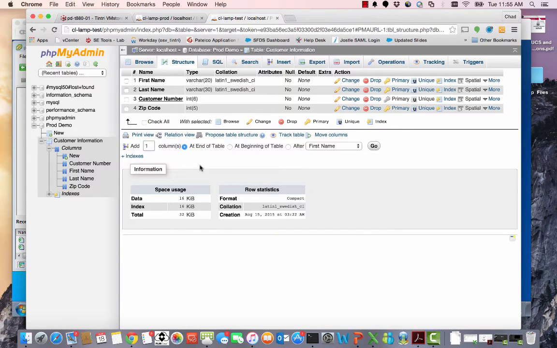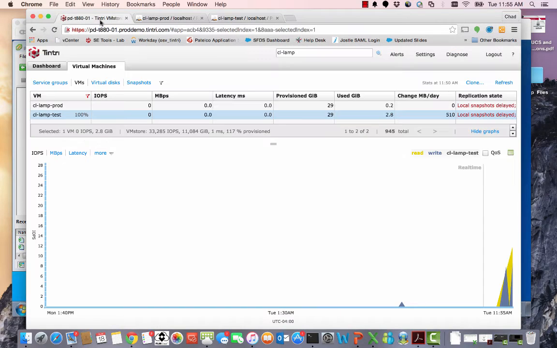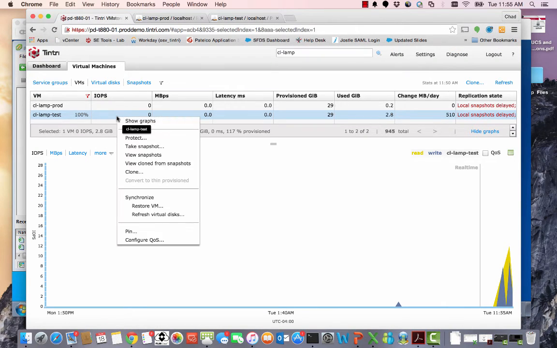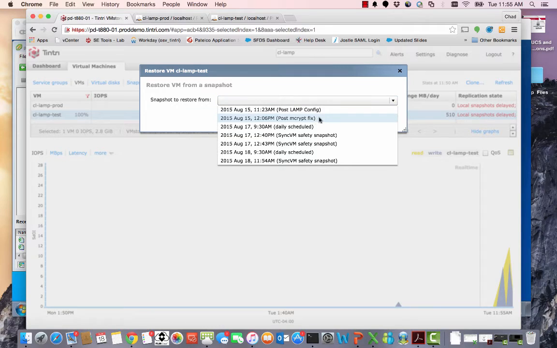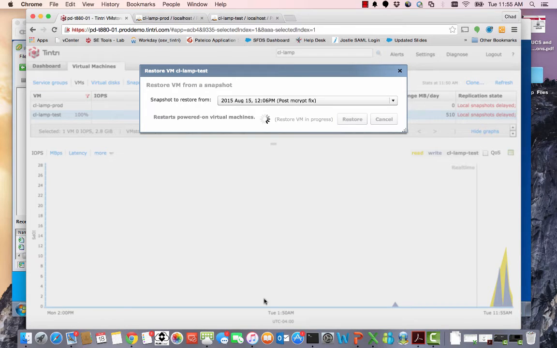So this is an exact replica of the production database that we synchronized down. To get back to my initial state, it's very simple. I simply right click on the test VM and say restore this VM. And in this situation, I'm going to go to the post encrypt fix snapshot that was taken for this particular VM, and just click restore.